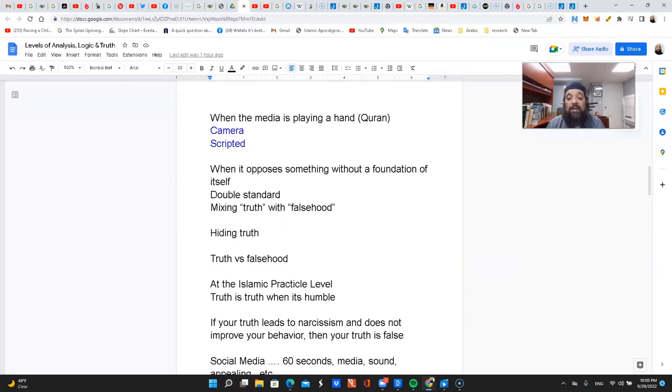Just like with COVID, the Circus 19, everyone had the same arguments. Every single person parrots the other person, and that's it. Why do these people have the cameras on them? Why do they have the ability to make such expensive documentaries, but can't get basic experiments done? Or won't do it, when it opposes something without a foundation of itself.